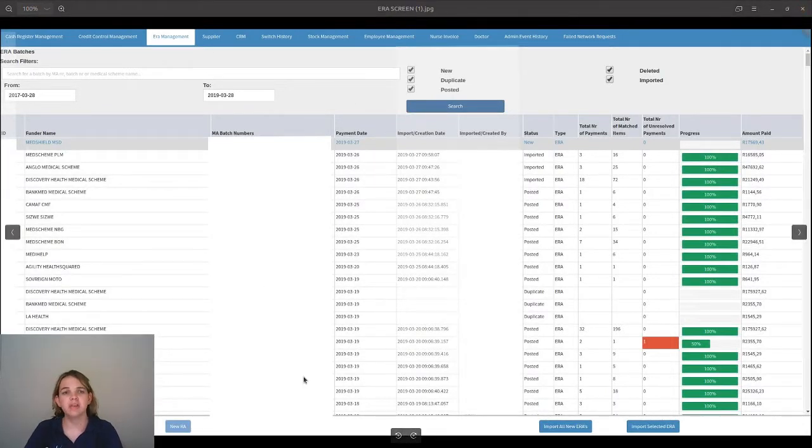So if you look at this screen, here you can see all of the ERAs that have come in. It shows you MedScheme, Anglo, Bank Med, CAMAF, then MediHelp. It shows you the date the payment was done, it was imported or created, and then the status, is it new, is it imported, ERA, the total number of payments in this ERA, then you have your total number of matched items, and then you have your total number of unmatched, unresolved payments.